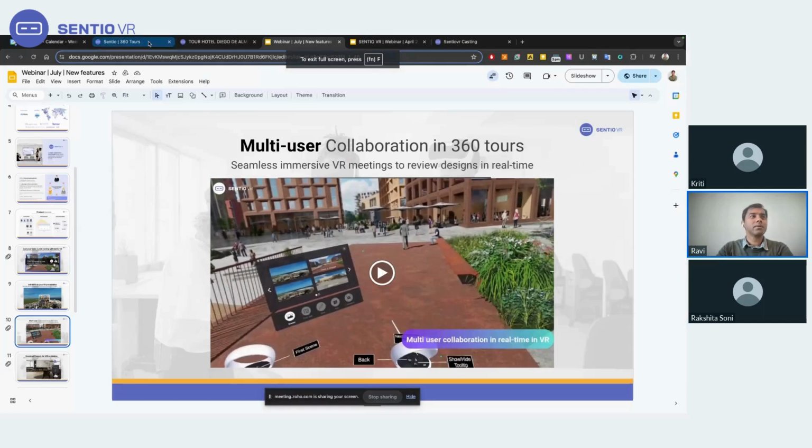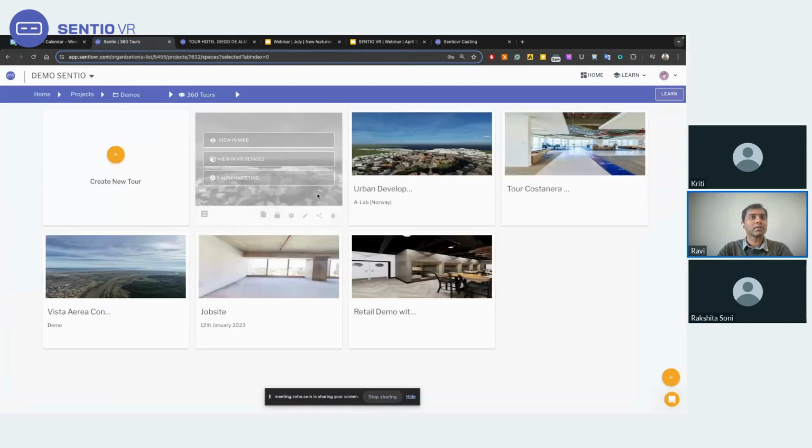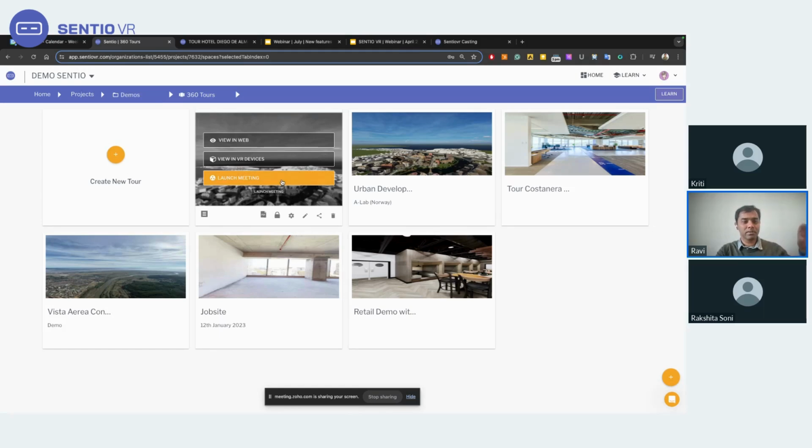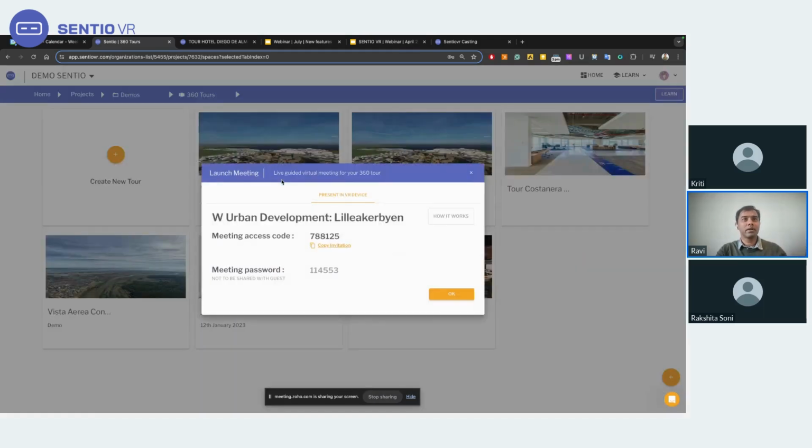And the challenge that we felt on Sentio, while it was really easy to do, it still needed a little bit of figuring out. For starting a session, and we have kept the legacy process live still, so we haven't done away with it, but if I want to have a real-time meeting on this tour, I need to click on launch meeting. I need to note down the access code, password, and then share the access code with somebody I want to meet with. So that's a few steps already.